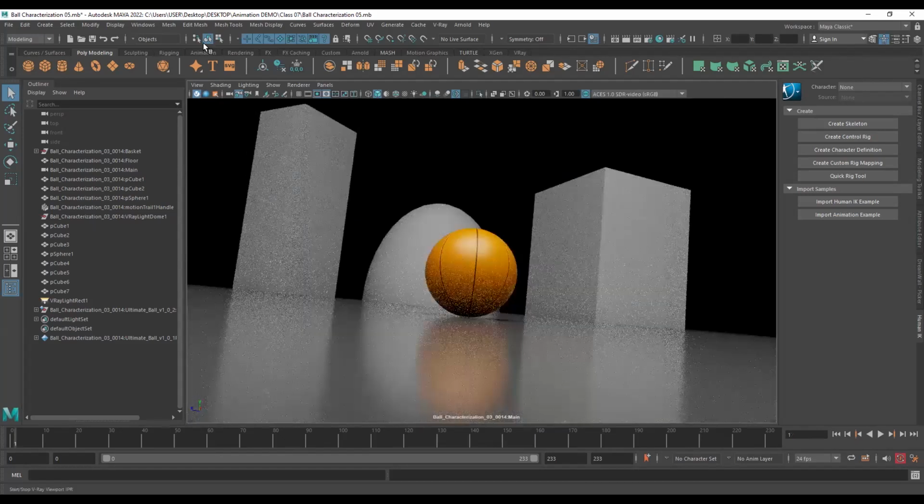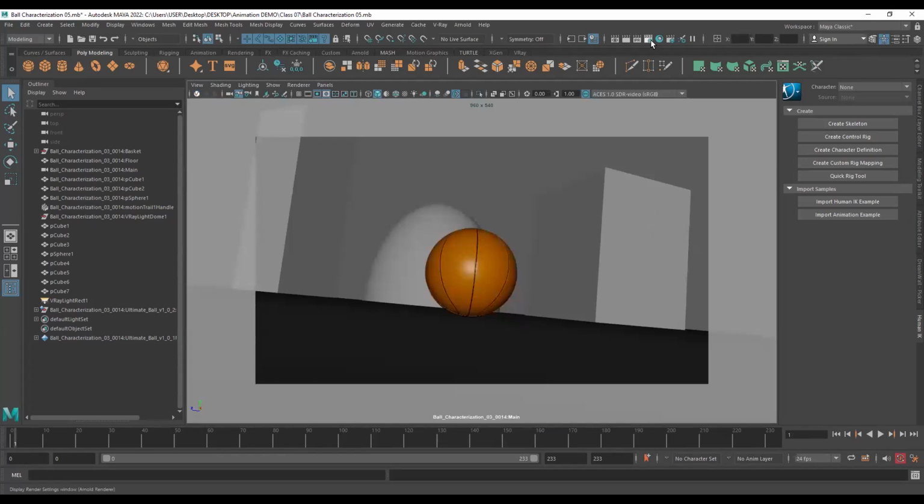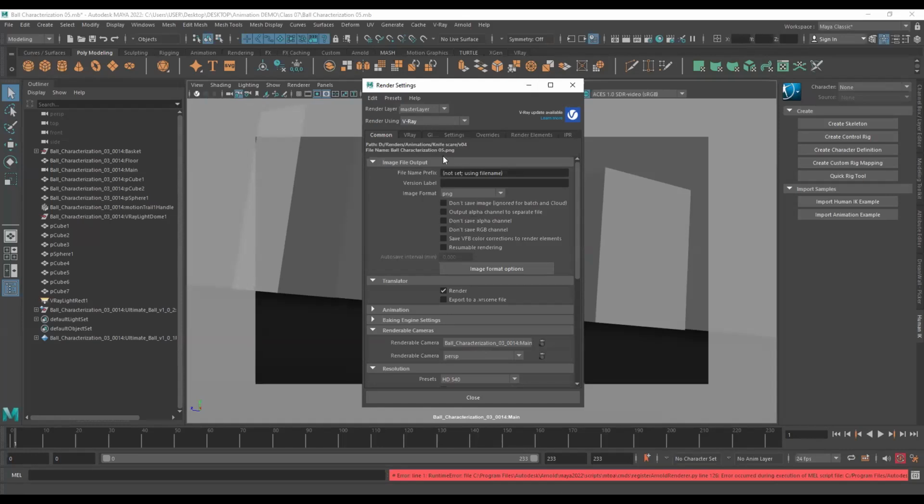Now, when you want to do a sequence render, go to the render settings, make sure to set V-Ray or whatever render engine you're using. If you're using Arnold, you don't have to change it. But if you're using V-Ray, set it to V-Ray.